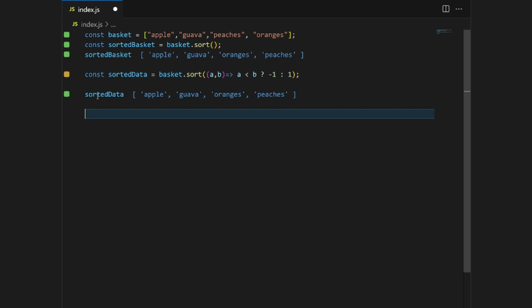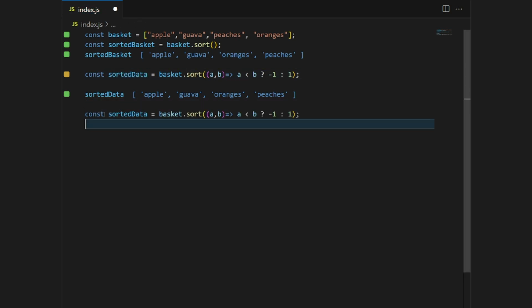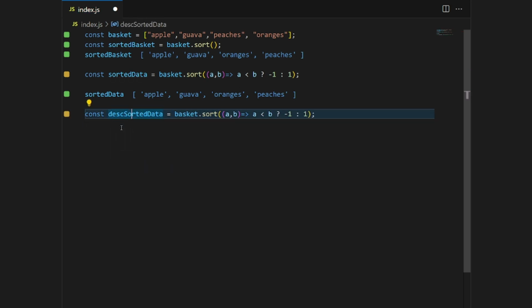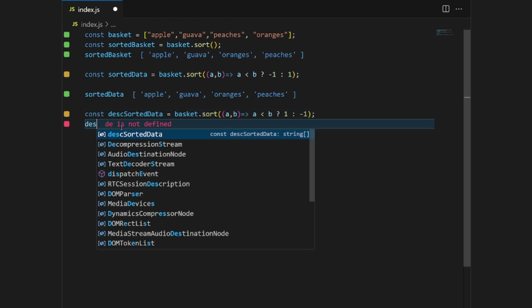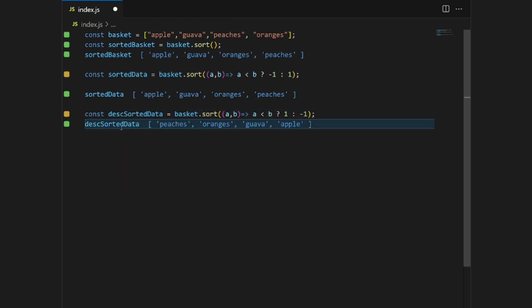So in that case, what you can do is, I'll just copy this and paste it here, and I'll just add a different variable. Descending sorted data will be equal to, so I'll just change this. So if a is less than b, I'm asking b to be put first. I'll be passing in 1 here and return -1 here. And if I check the value of sorted, you can see it's being sorted in descending order, right? So I hope that is clear.